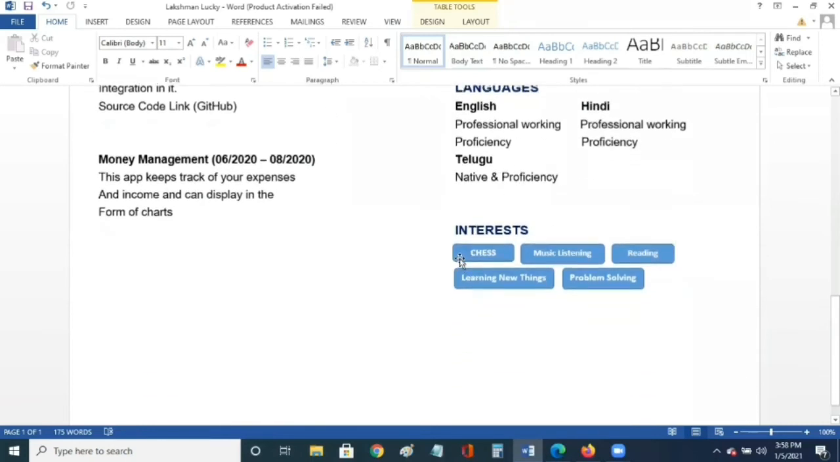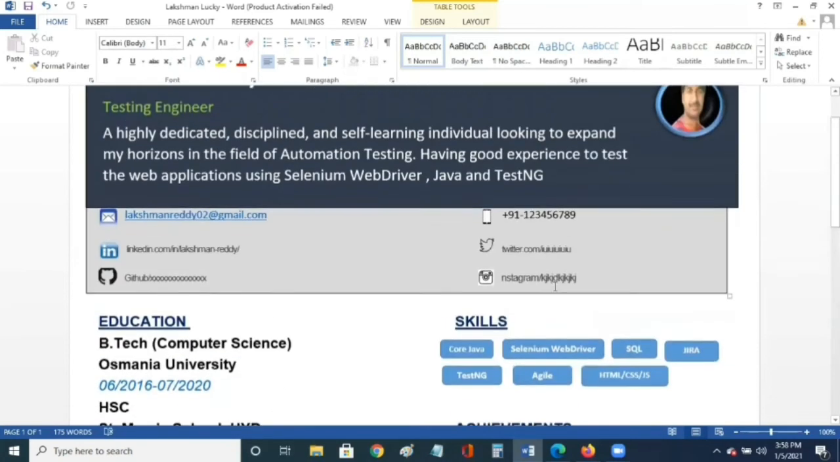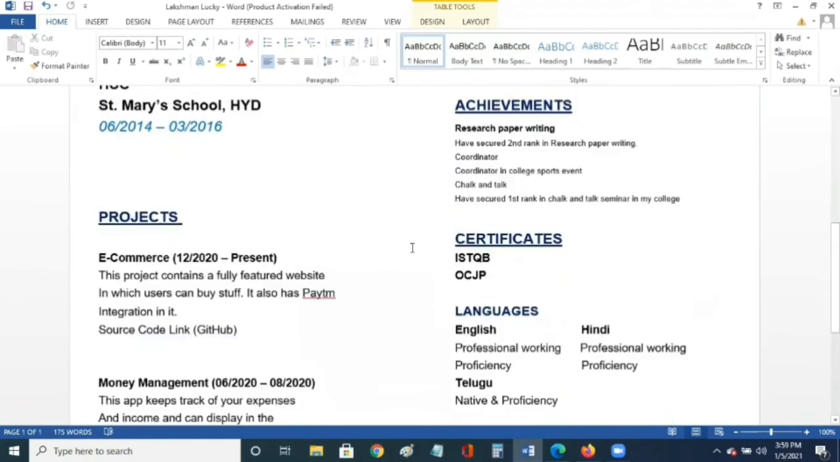So after that, you have to write interests or hobbies. Whatever hobbies you have, chess, music listening, reading, learning new things, problem solving. So whatever you have, you just mention here. So this is the simple and best resume format for freshers. So this is for freshers.